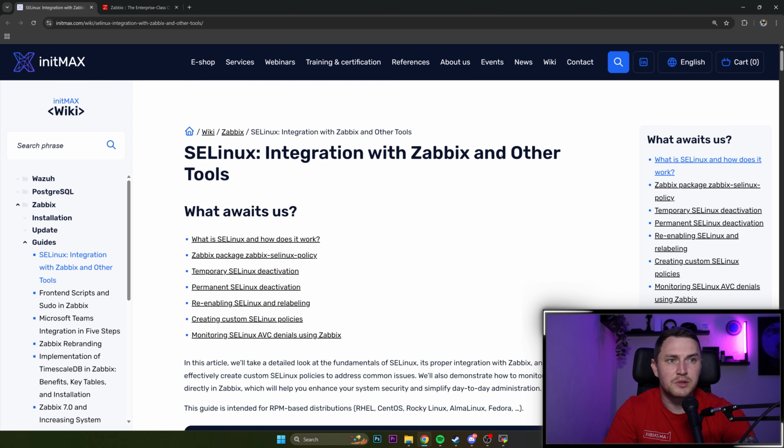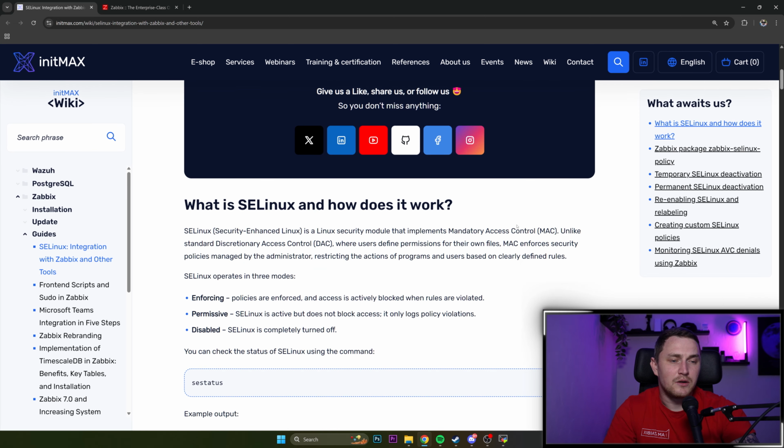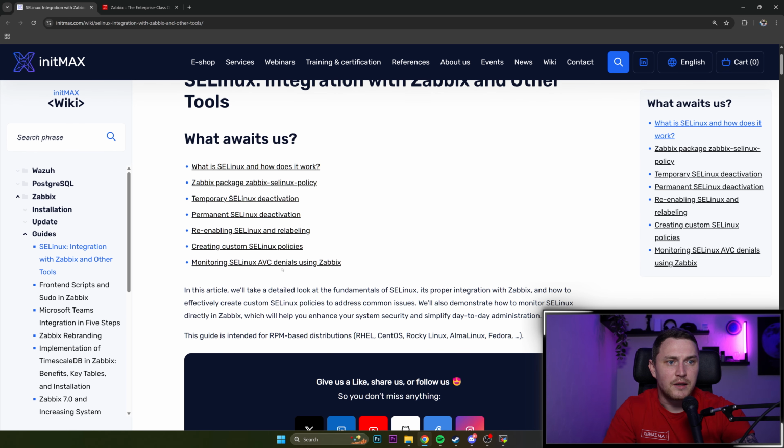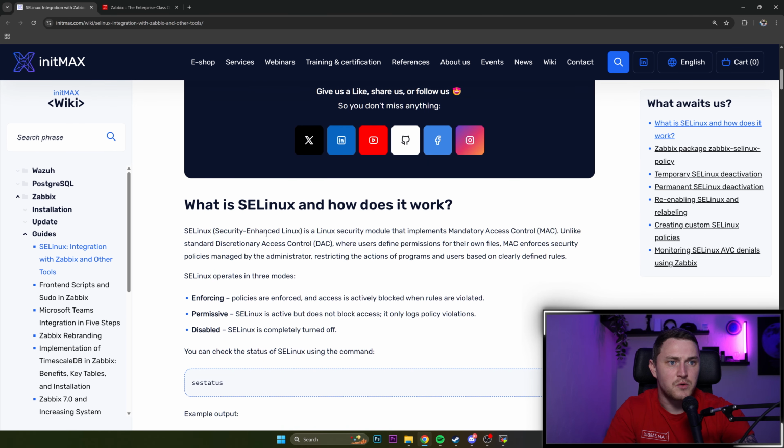And as per usual, I'm going to be using the wiki page of our friends at initMAX, who are also Zabbix partners. So all things good, right? Basically, there's already an explanation in this article, where we'll take a detailed look at the fundamentals. So SELinux, Security Enhanced Linux, is a Linux security model that implements mandatory access control, MAC, unlike standard discretionary access control, DAC, where users define permissions for their own files. And this is the theory, right?